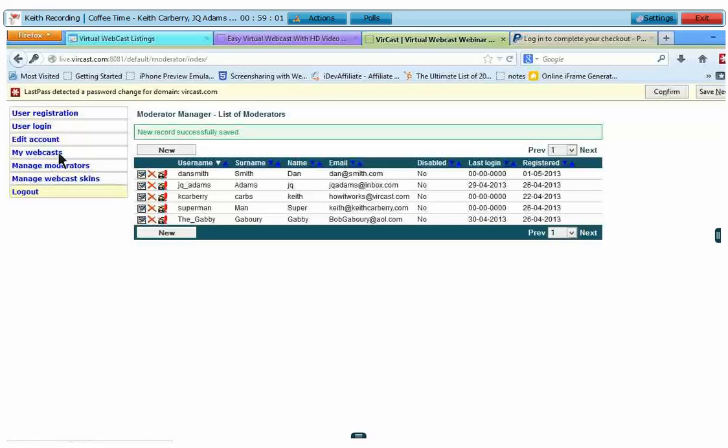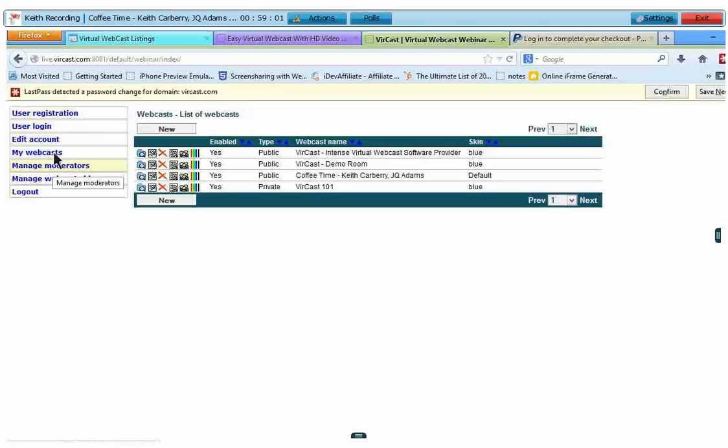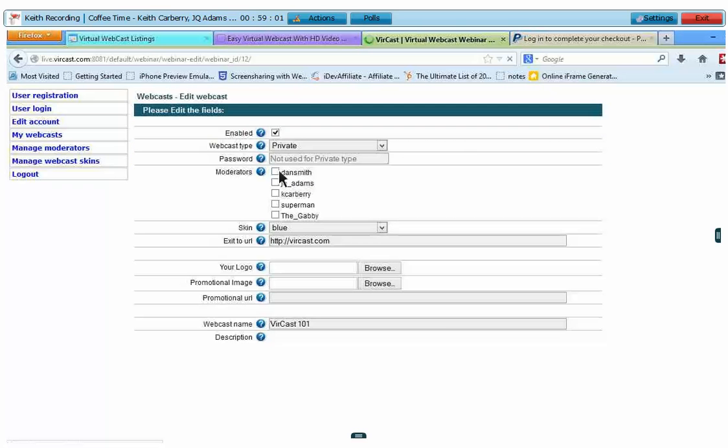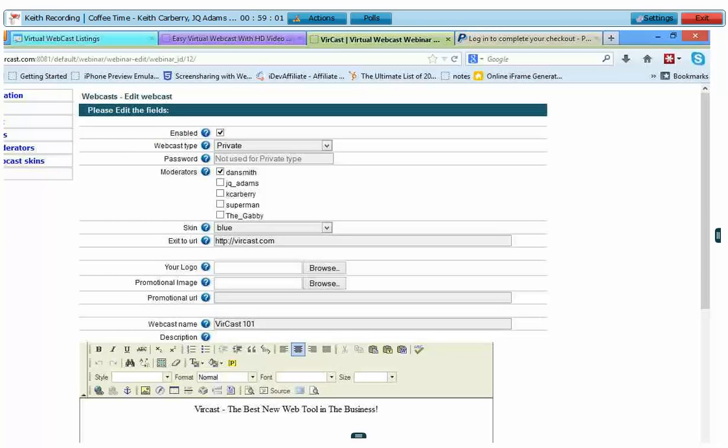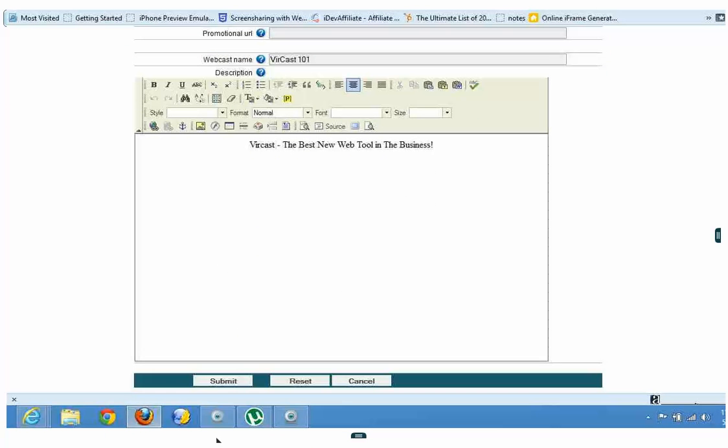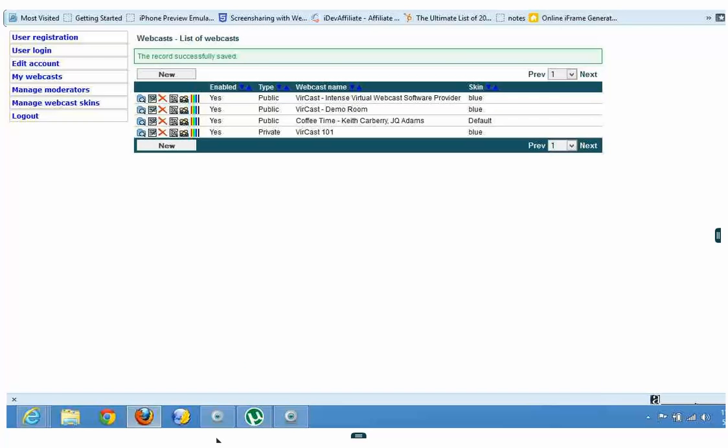Okay, so now what I want to do is go into my webcasts. So step 1, create the moderator that you want to create. Step 2 is go to my webcasts. Step 3 is to go to the webinar that you want to have Dan Smith be a moderator along with Terry Holt, or along with the owner of the system. You're going to go in here and click on Edit. Once you click on Edit, you want to make sure that Dan Smith is added as a moderator. And then you click on Submit. So now what we've done is we've created a moderator and added Dan Smith as a moderator to the system.